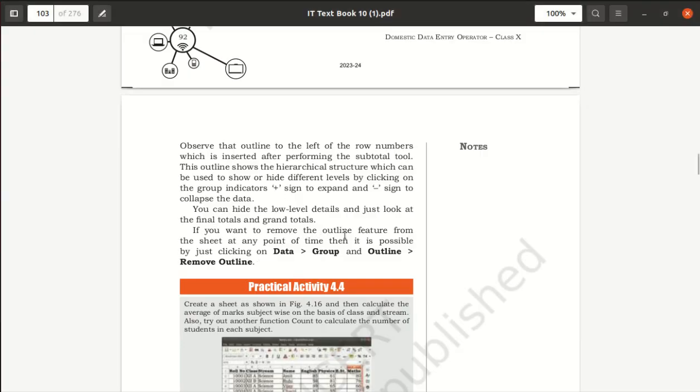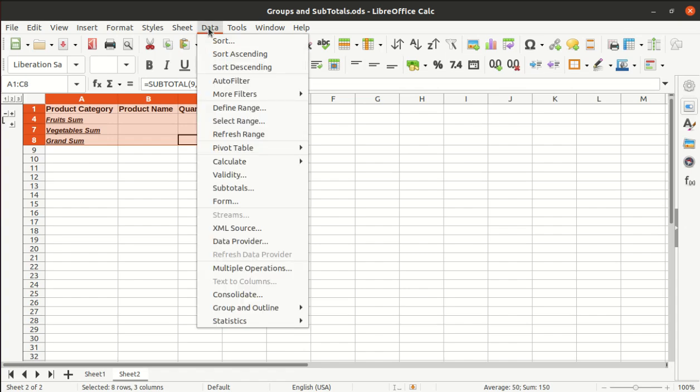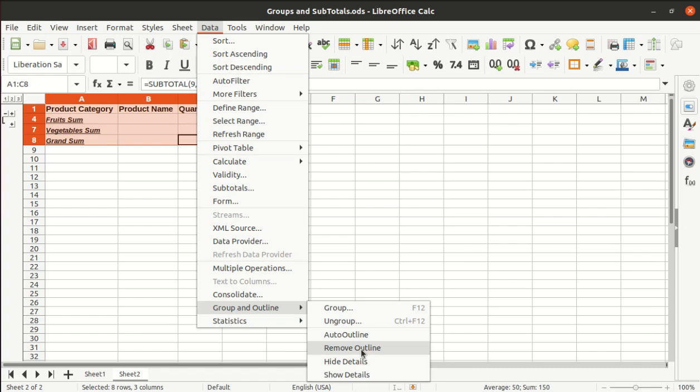If you want to remove the outline feature from the sheet at any point of time, it is possible by clicking on Data, Group and Outline, Remove Outline. So if we want to remove it, go to Data, then Group and Outline, and see Remove Outline. Then we can remove this.